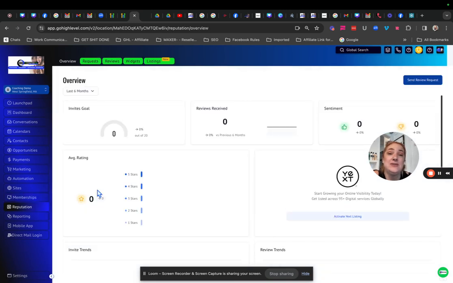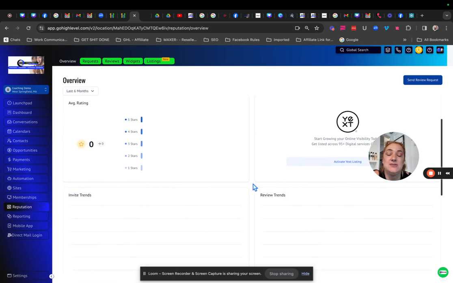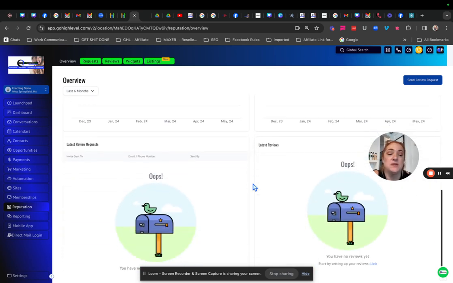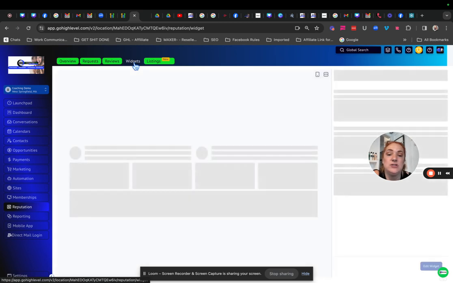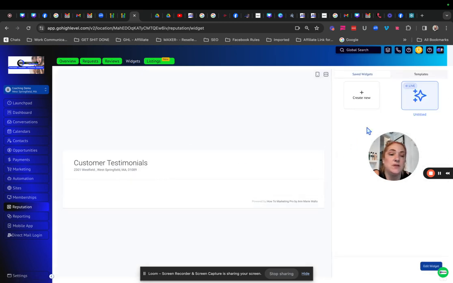And then if you own a business, who doesn't need good reviews, right? So this has a built-in reputation management system, so that way you can send review requests. There's even a nice widget so you can embed it and put it on your website. You can customize the colors so that they match your brand.